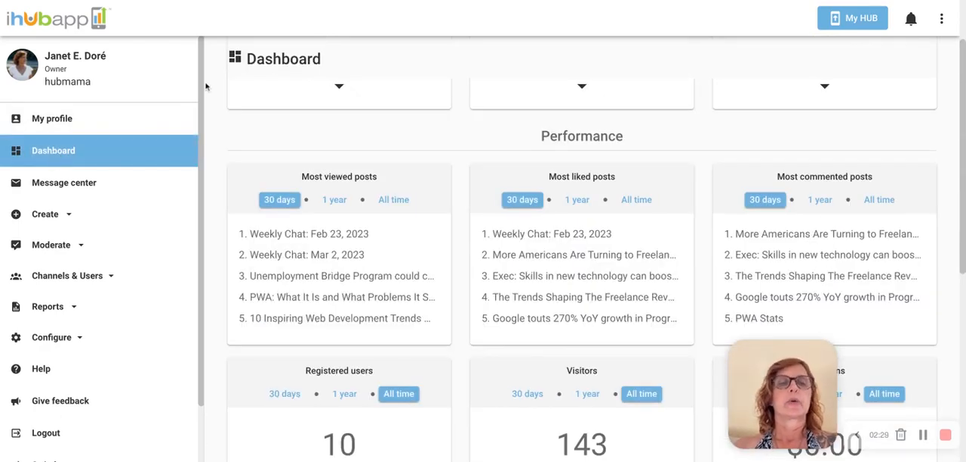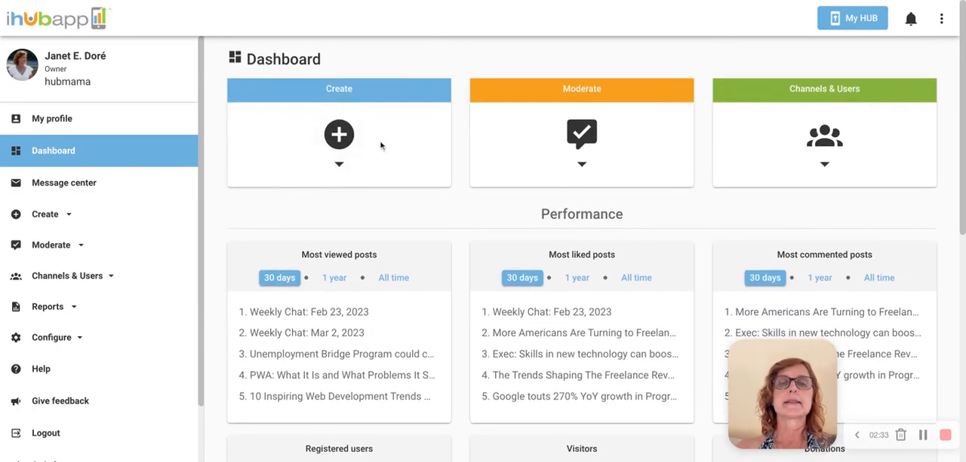Let's go to the dashboard. Very similar to the WordPress dashboard. It has some quick links and stats. I don't really spend much time here. I generally go right to the menu as I do in WordPress.